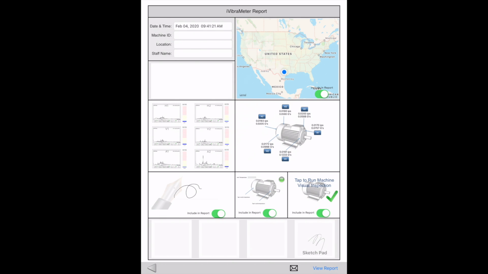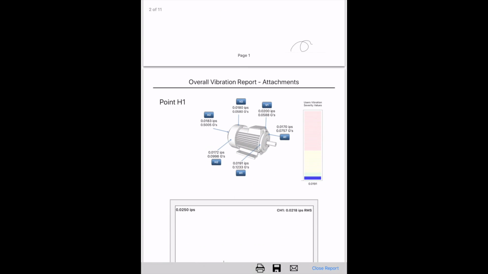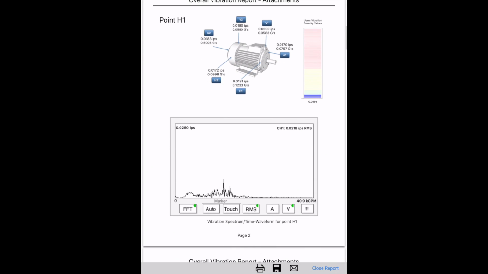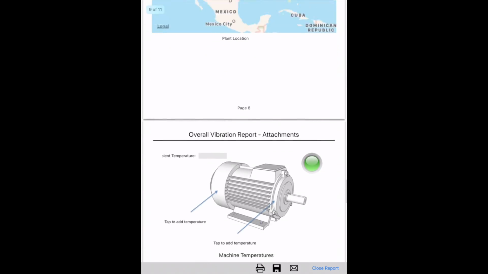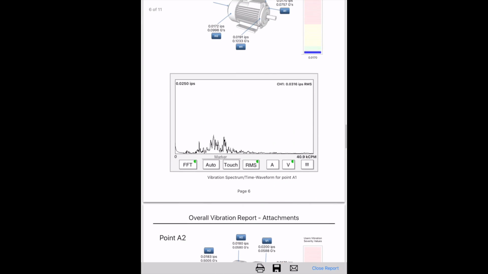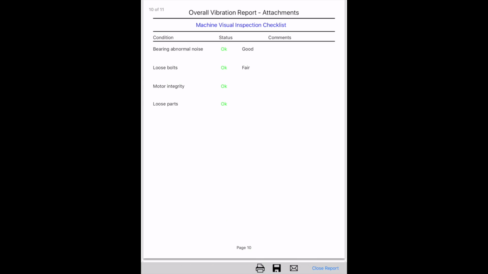Now let's view report. When full report is generated, each test point will have its own page to show its spectrum. Similarly, full report can also be saved to local report manager, wirelessly printed, and shared via email.